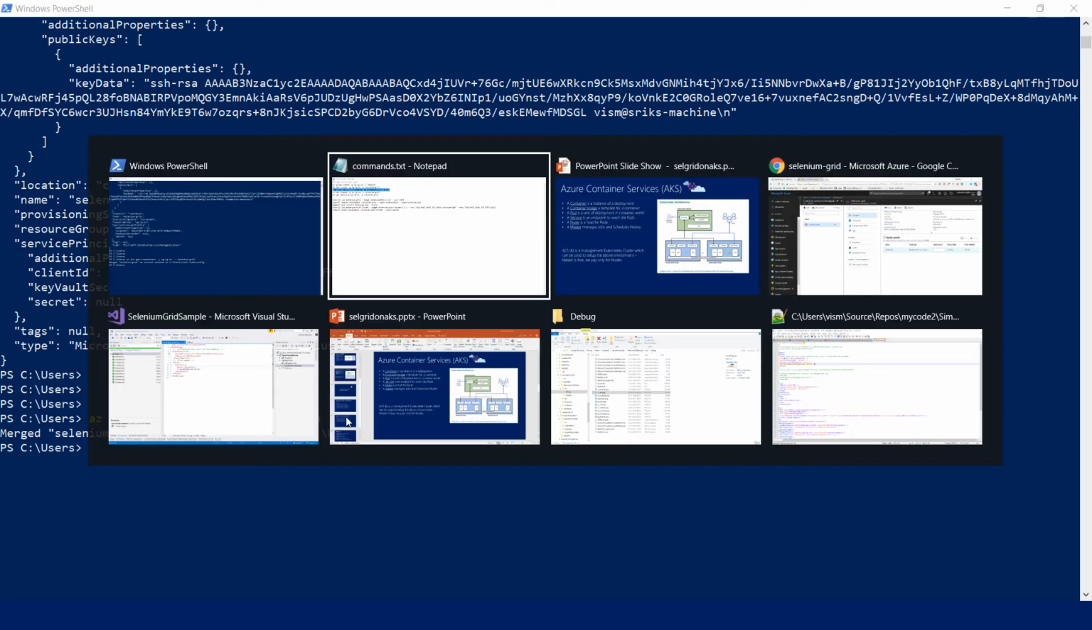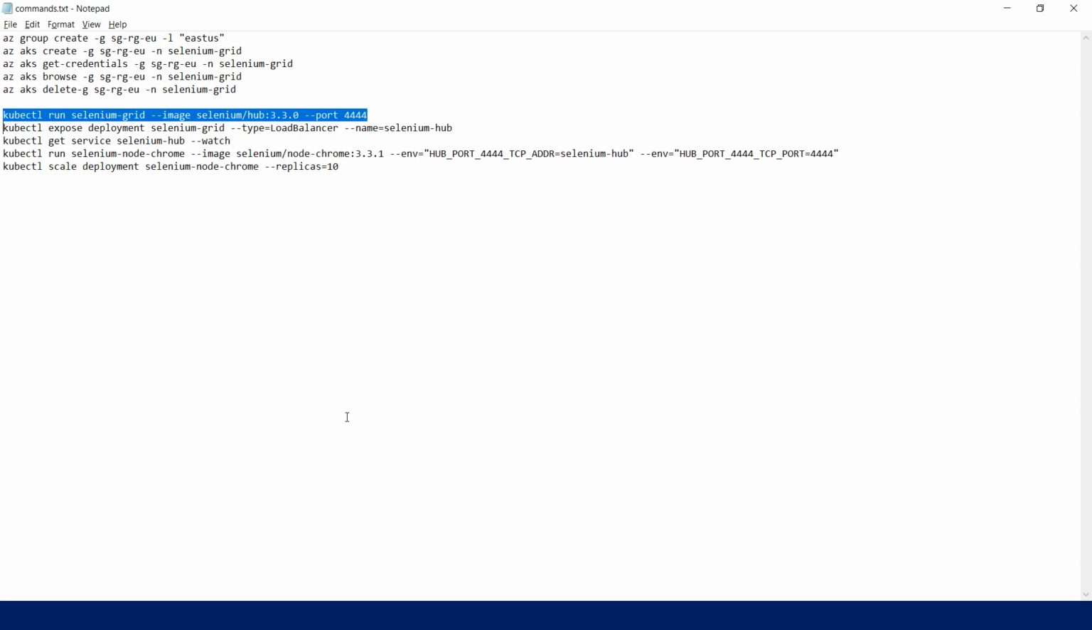Right. So how do you connect and manage the cluster? kubectl is a tool which can be used to create pods or manage the jobs on a Kubernetes cluster. The first command here actually creates a pod using the Selenium hub image on port 4444.